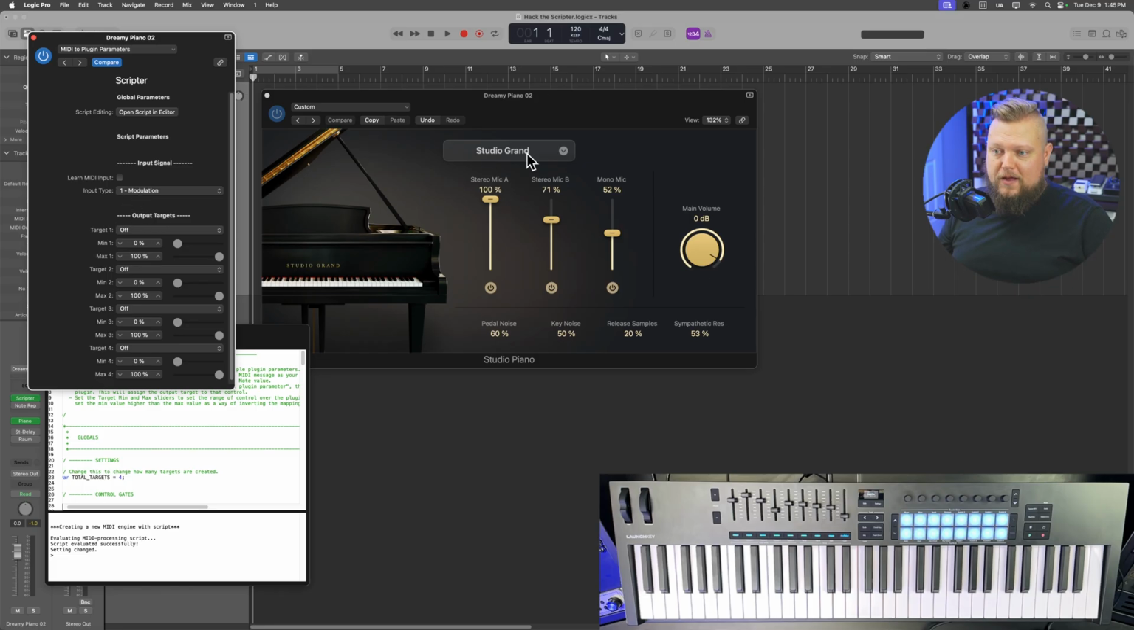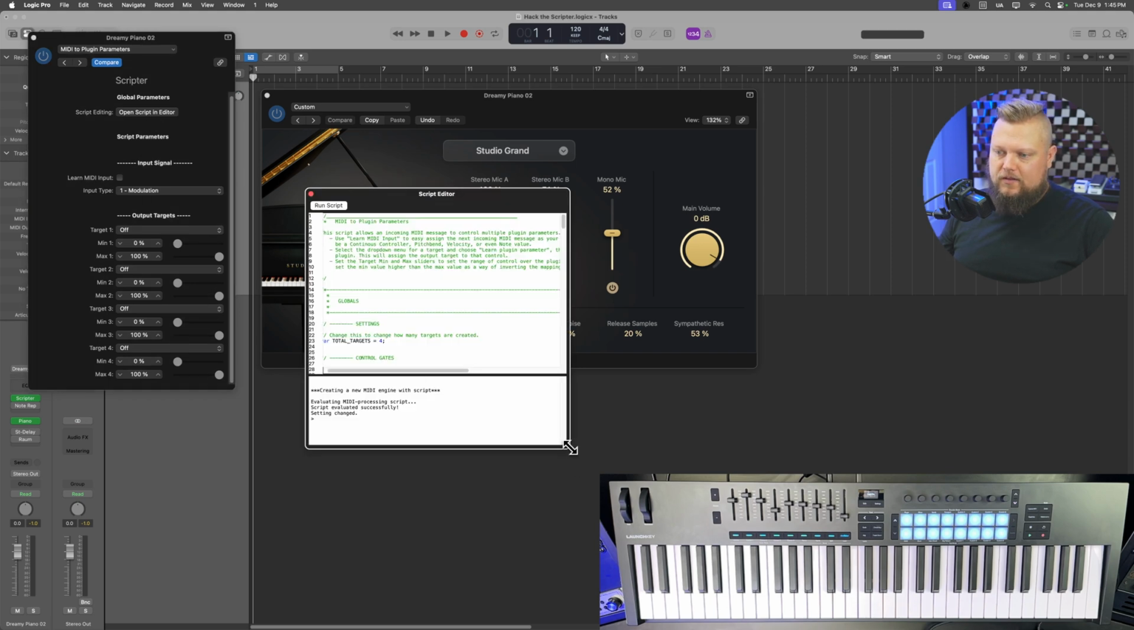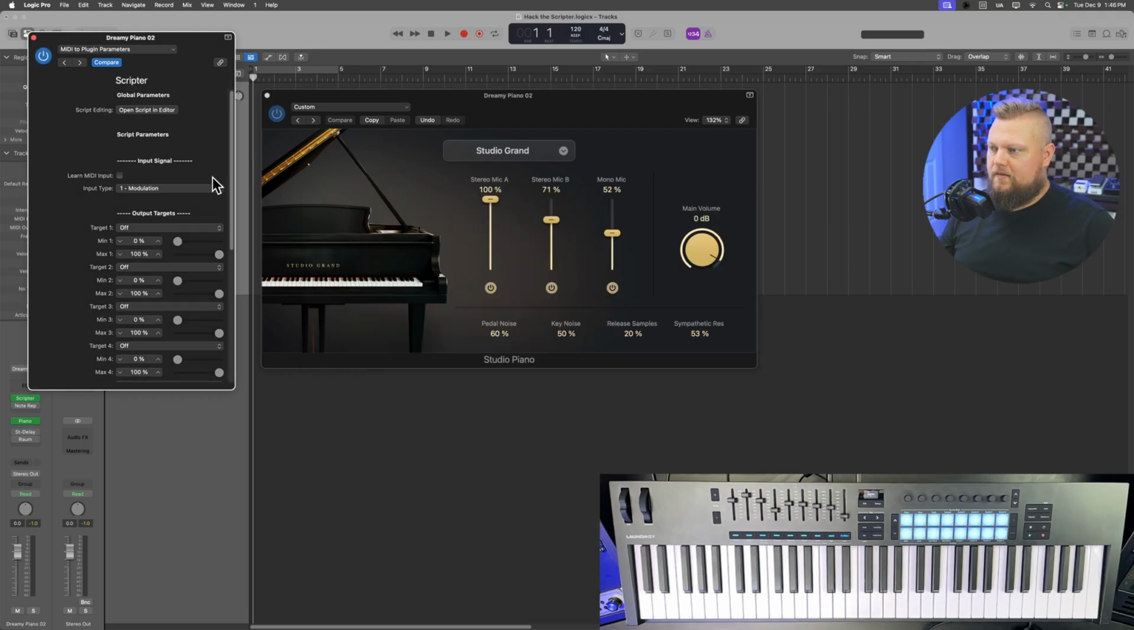These can be plugin parameters within an instrument, effects plugin parameters, and also MIDI effects parameters. Just about any control can be mapped. The thing is, though, I want more than four targets. I want 10 targets. To change that, you can either start right here, or if this is already closed out, you just click Open Script in Editor. We're just going to slightly change the code right here where it says Total Targets, 4. Change that to 10, and then click Run Script. Now we have 10 different modulation targets that we can map the modulation wheel to.